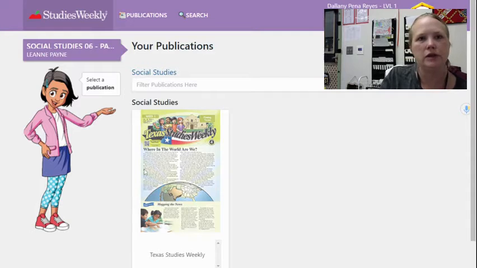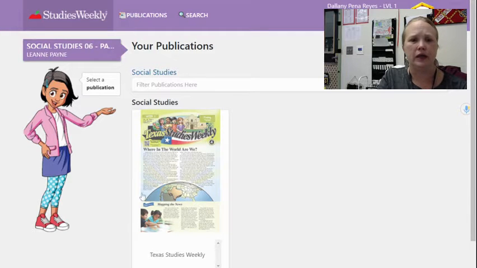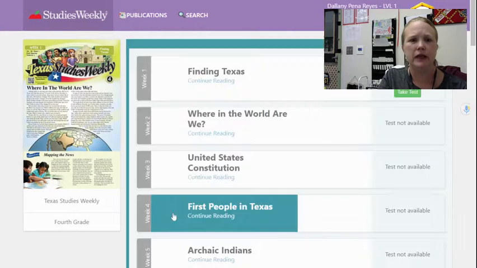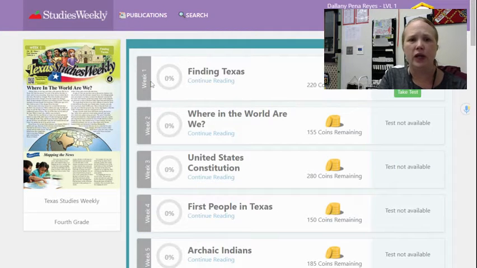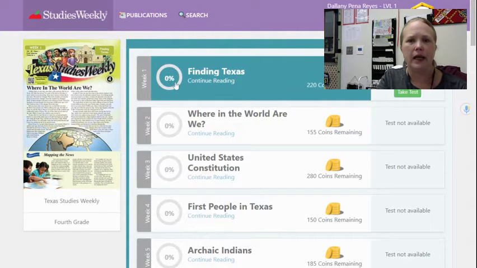So what you're going to do is click on it in Google Classroom, click on the assignment to log in, and it should take you right on in using ClassLink to your Studies Weekly account. You should be able to use your school email to log in through ClassLink, and then it should bring you to this page right here. So you're going to click on this right here, our Texas Studies Weekly, and you're going to go to week 1. We're just going to start right at the beginning.